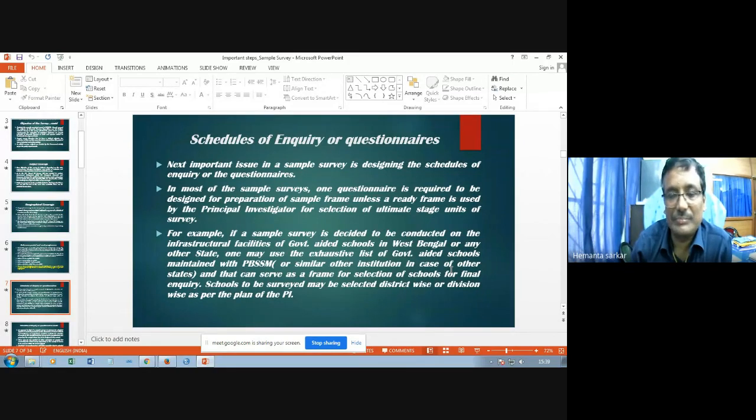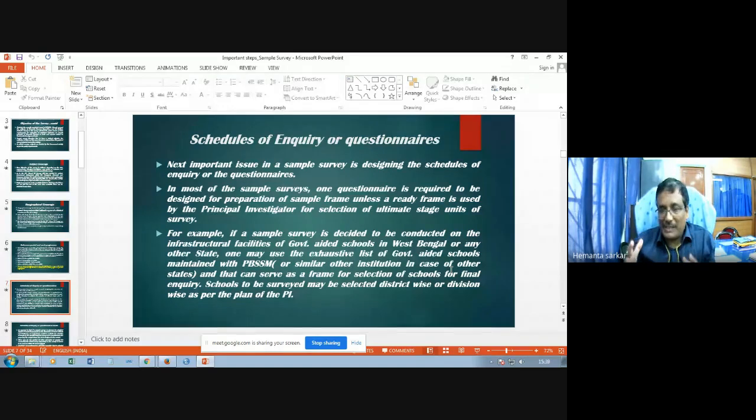An example I have given here. Suppose you are interested in conducting a survey on infrastructural facilities of all the government aided schools in West Bengal. So here you have a ready sampling frame, because Paschim Banga Sarva Shiksha Mission has a list of all schools which are aided by the West Bengal government, or in other states as well, the schools data, the list of schools, infrastructural facilities.